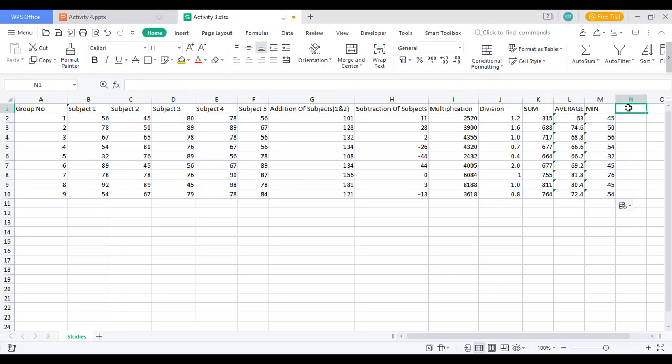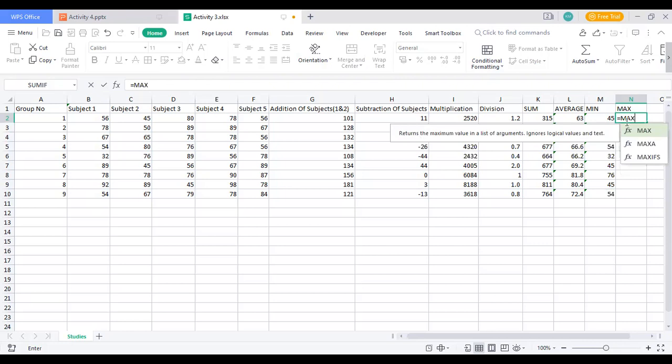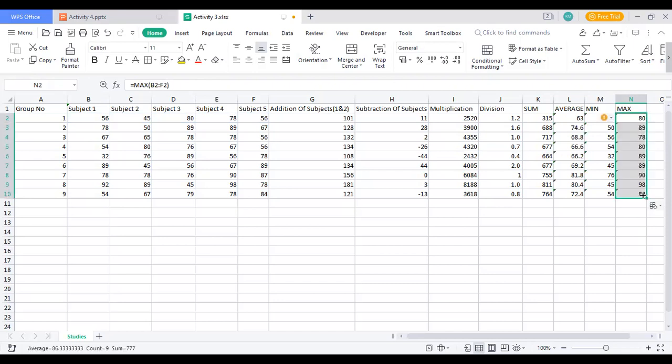The same goes for the maximum. Just write the equal sign, MAX, open bracket, B2 to F2. Close the bracket. You've already found the maximum. Scroll down, and you get the maximum of all.